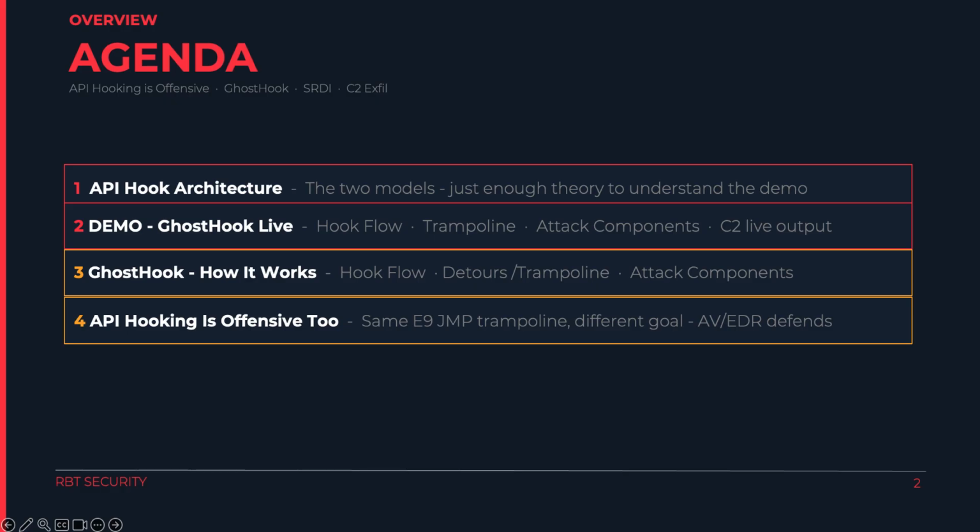Then, if you stay to that part of the video, we are going to dissect how the tool works and show you that hooking is not just for defenders. Red teamers can hook too, the same mechanism, different goal. And finally, we'll walk you through GhostHook, how it's structured and how the attack flows. So, all right, let's get into it.